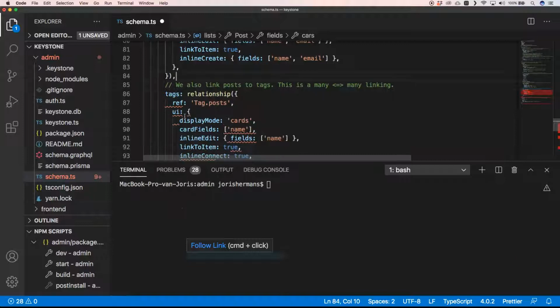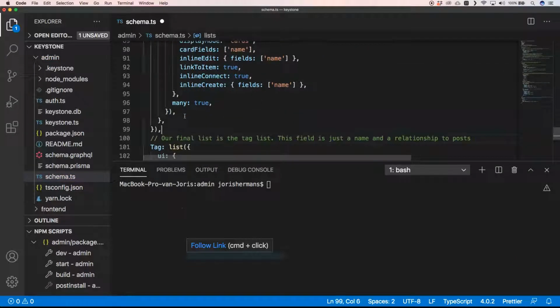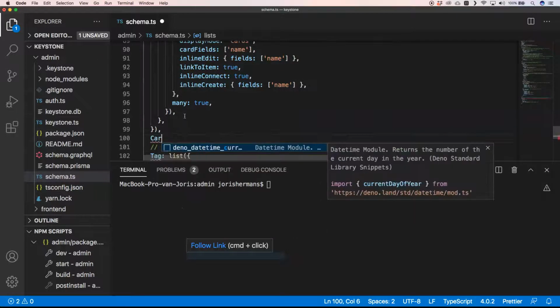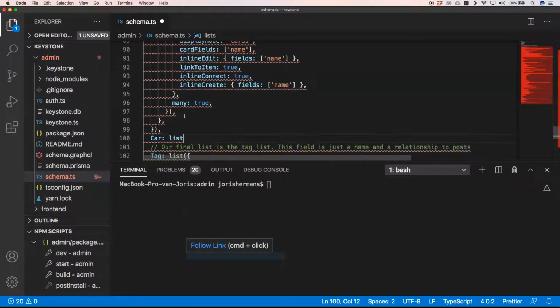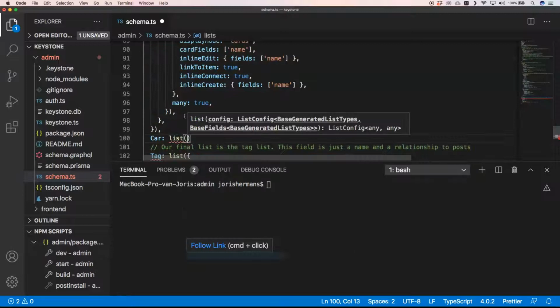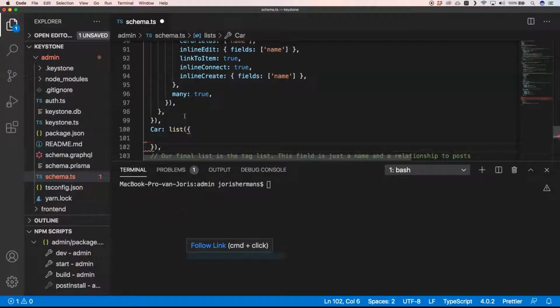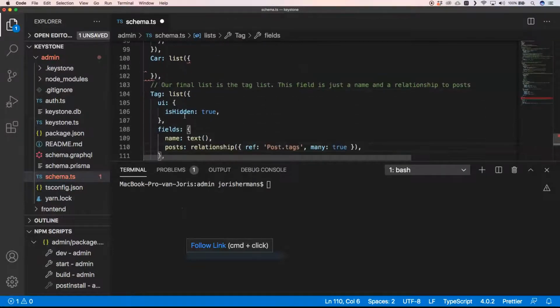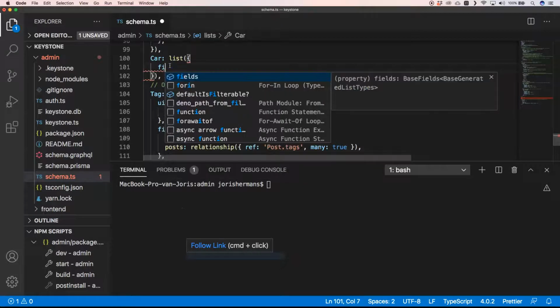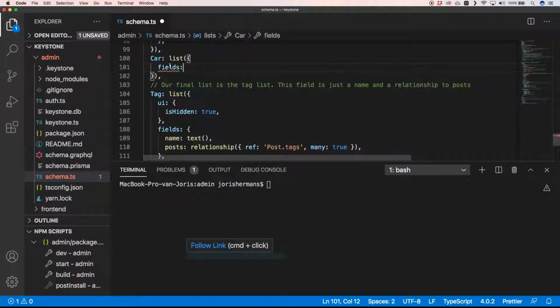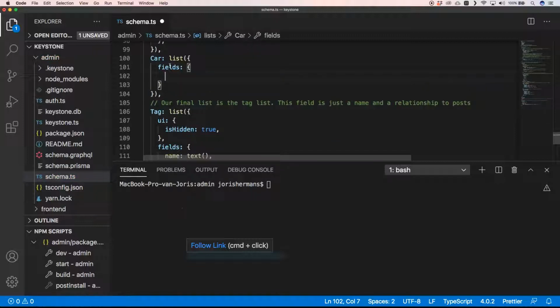Of course, we are not going to create it right here, because that's the relationship to it. I just need to create it right here. So create car of type list. Okay, so everything has fields. So this one would have fields as well, and then we can define fields.